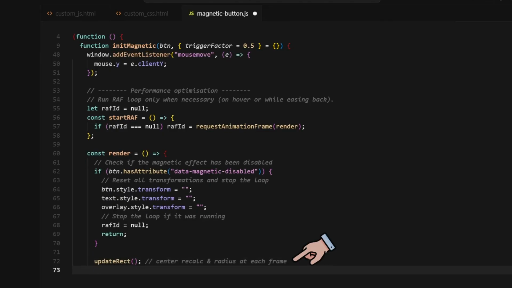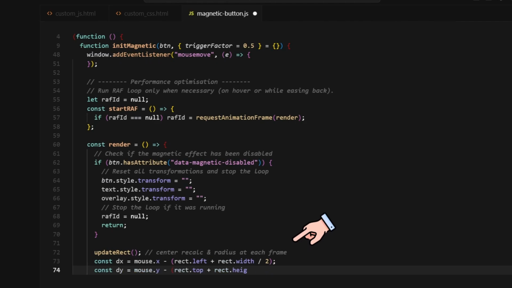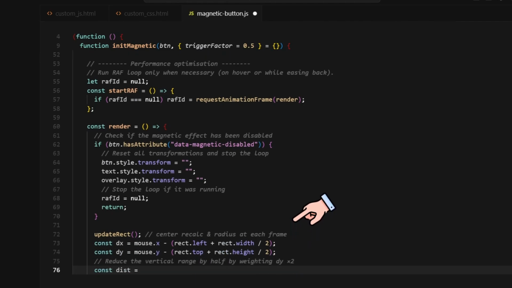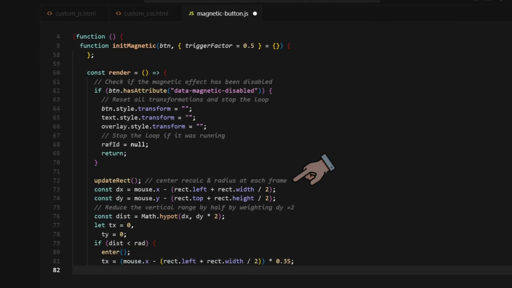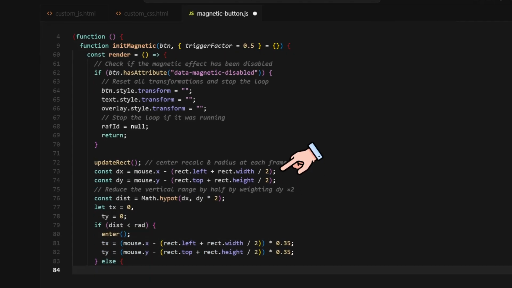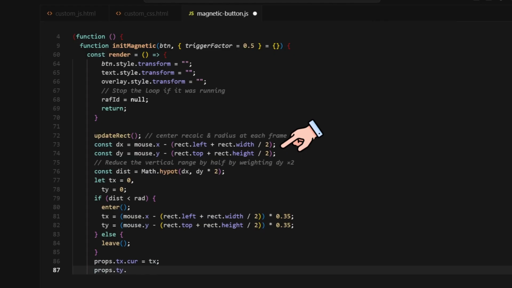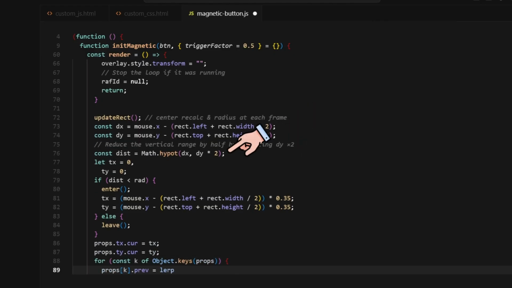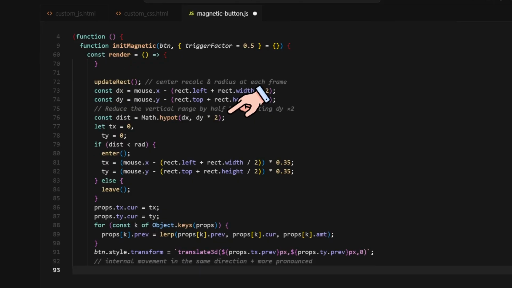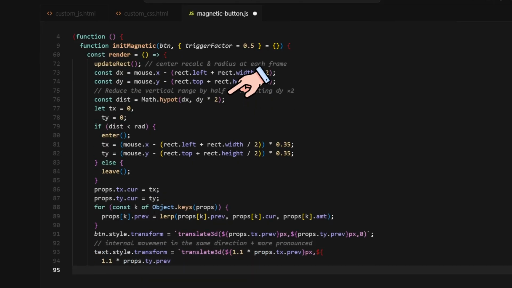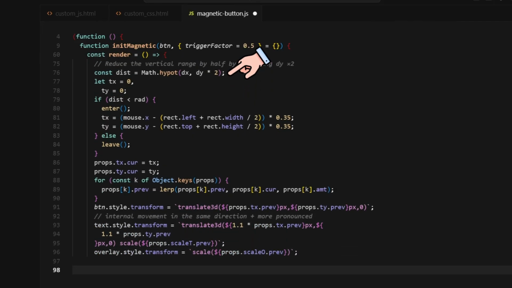Still inside render, we call updateRect to recalculate the bounding rect each frame. This keeps the center accurate if layout or transforms affect the element's on-screen box. Then, we compute the horizontal and the vertical distance between the mouse and the center of the button. In the next line, we compute the distance with a vertical weight. By multiplying dy by 2, we reduce sensitivity vertically. This creates an oval activation shape that feels better for button layouts.